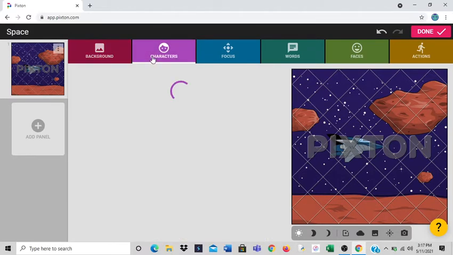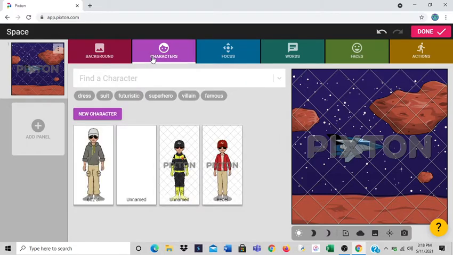So now let's go for characters, the character which you want to add over there. So these are my characters. You can add characters, or you can click a new character, or you can just find. I'll just find.